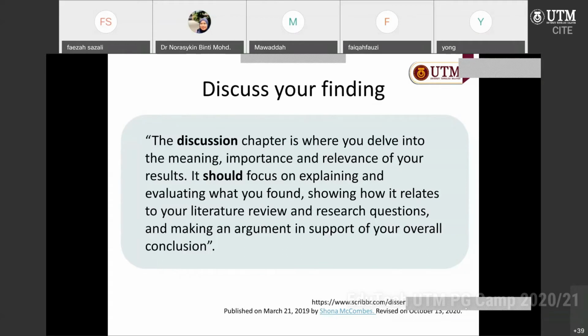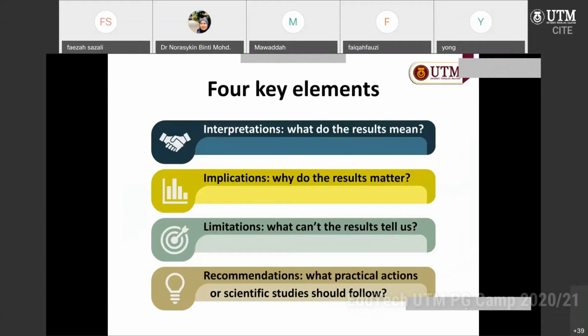So, four key elements when you want to discuss your findings. You can base it on the interpretation. So what do the results mean?